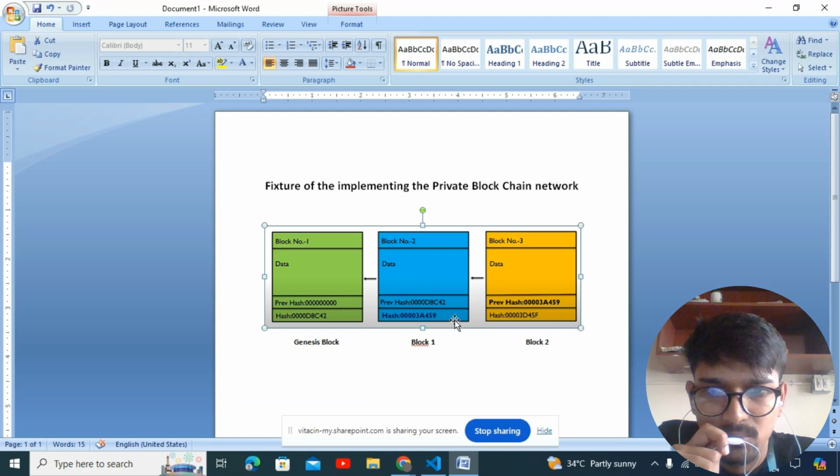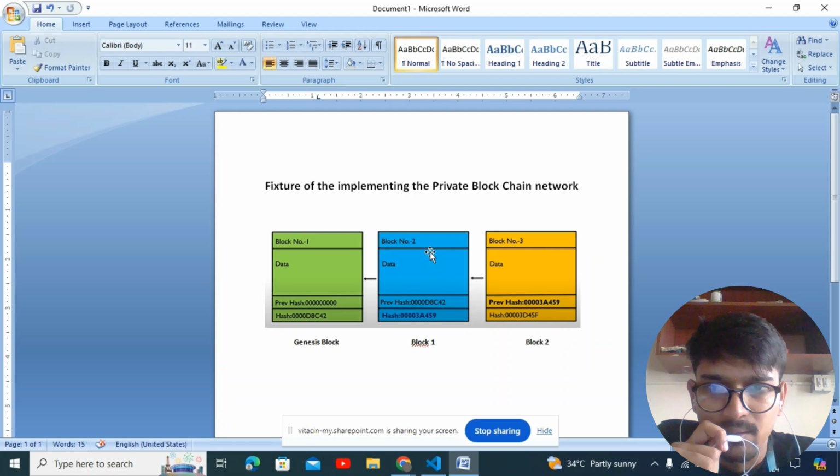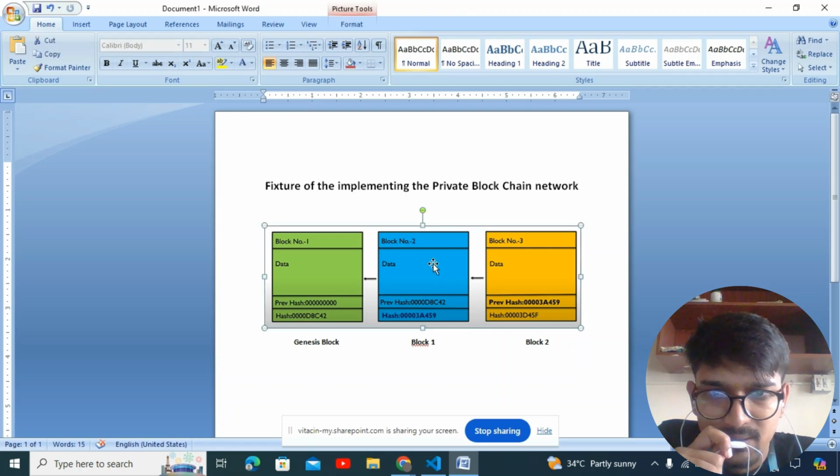Next, I am going to create another block, which is known as block one, having the data as block data. Previous hash is the hash of the previous block, to connect the blocks in the blockchain, and hash is the hash of this block. Then we are going to create another block to add to the blockchain. Here the previous hash is the hash of the last block in the blockchain, that is this block 2, and the hash is the hash of this newly created block.